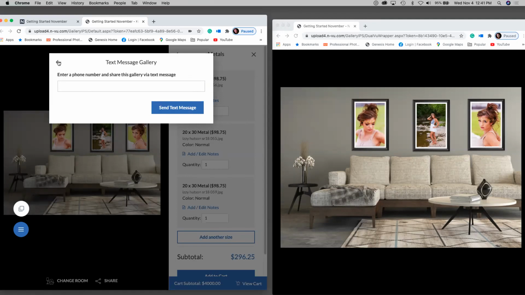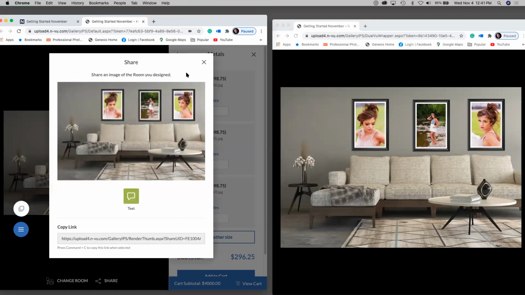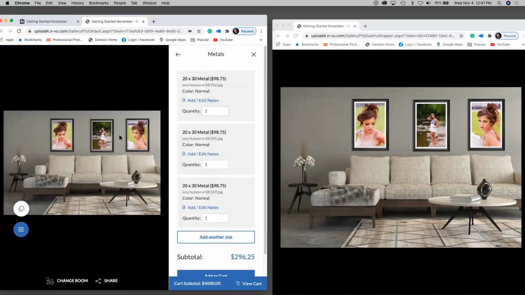Great. So you can simply enter in the text message or the phone number, and it'll send right to them, and they can say yes or no. And right there, you've upsold. And what they get is essentially this, the room. The room with the images right there.